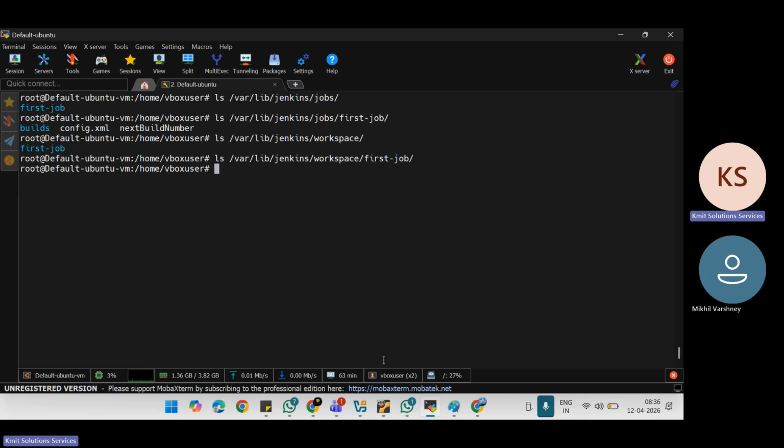For example, you are connecting to GitHub and you want to download the GitHub files. Then in that case, those files will be stored under this particular directory. So this is the workspace. Workspace is basically having the artifacts of that job.